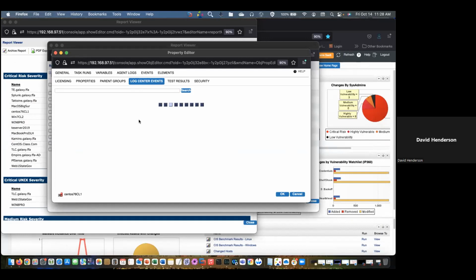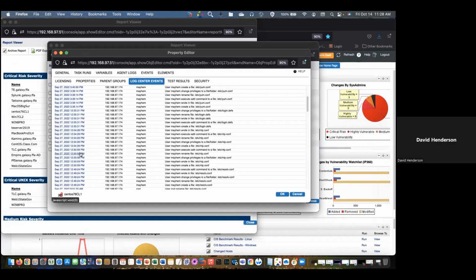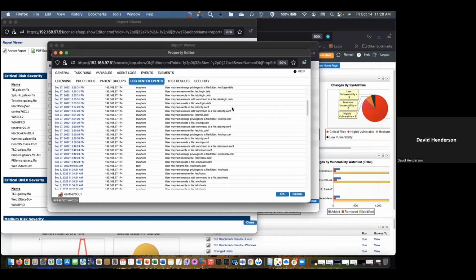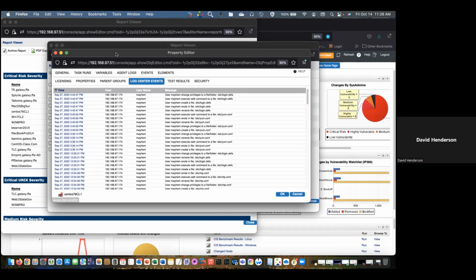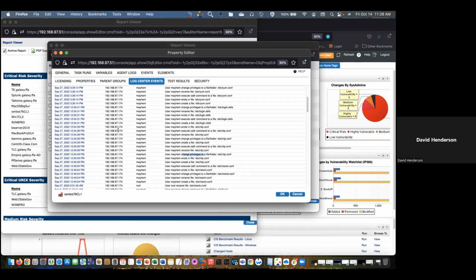So hopefully we'll be able to pull in some event data here. And so you're seeing here event data related to this specific user, Mayhem. So you can go back in time and take a look at what changes this guy has actually put onto the system. You can also see where he's changing his privileges, SU himself to root, etc. So all the event data related to the changes that are occurring are going to show up in here as well. So I just wanted to show you that.